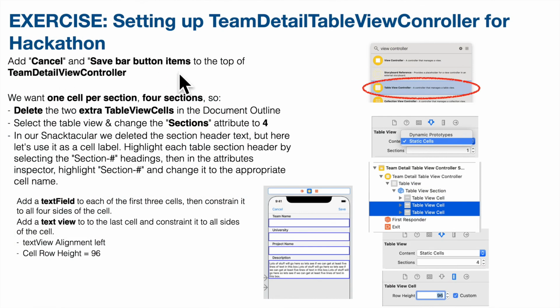Then to create the rest of the user interface for the TeamDetailTableViewController, we're going to add cancel and save bar button items. We're going to have 4 sections with 1 cell each. The first 3 are going to have text fields. The last one's going to have a text view. The text view should have alignment left, and that text view should be in a row of height 96. And just a reminder, for static table view cells, we do not need to add that separate heightForRowAt tableView function.